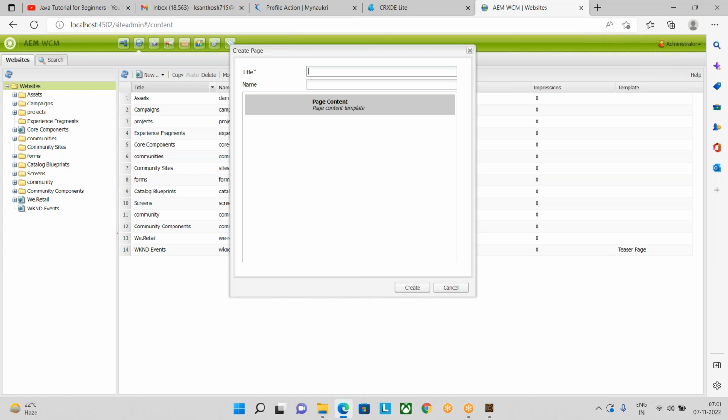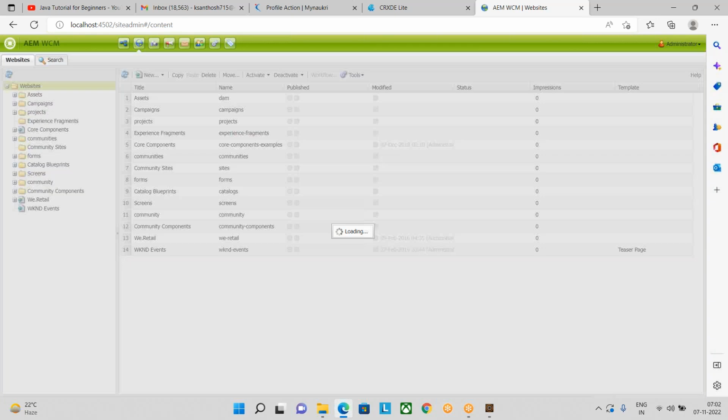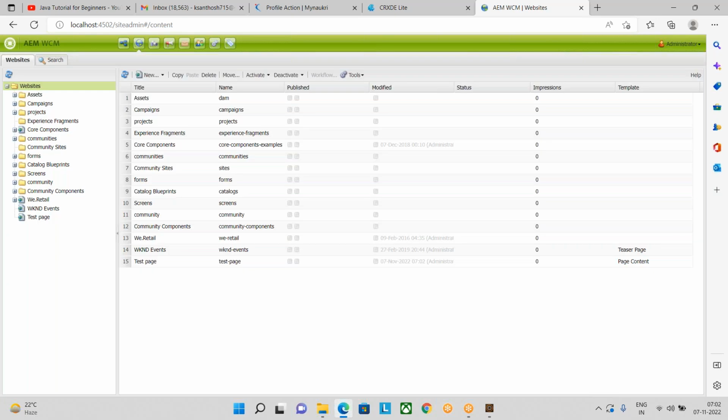In the title field, we can type Test Page, capital T, test space page, and in the name field, no need to enter anything. AEM will give a name for you. If you want to provide any name explicitly, you can give that name. Otherwise, leave it blank. So leave it blank and click create. Double click and open test page.